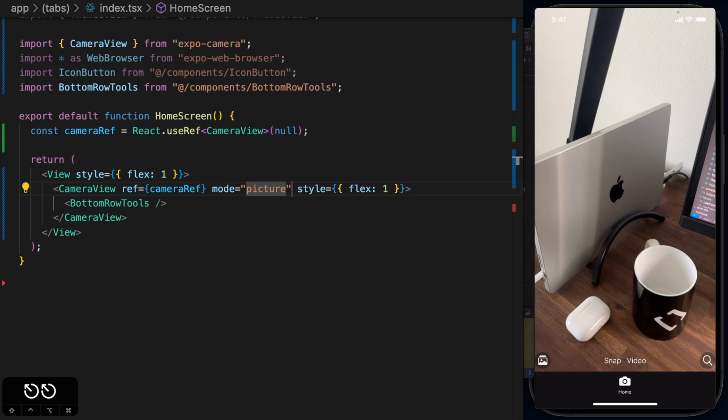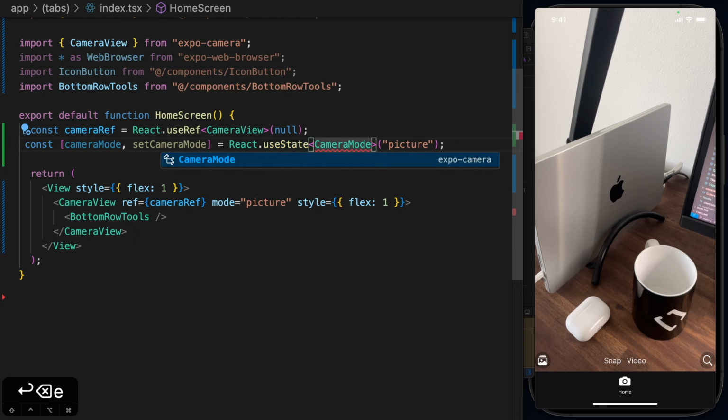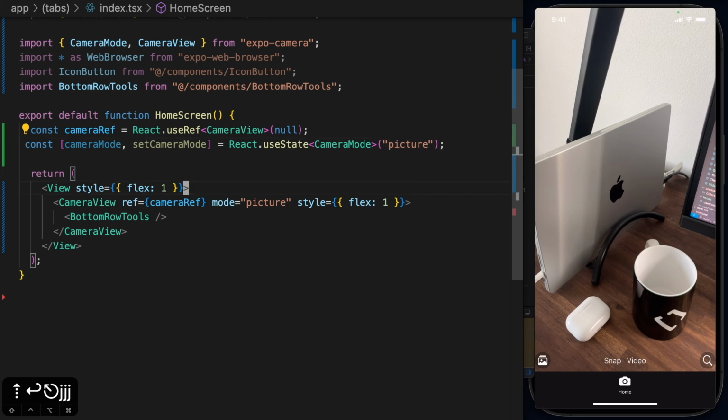So for that, let's create a new variable, and I'll create it after the ref using useState. We need to pass the type, which is going to be CameraMode, and we can import this type from Expo Camera. Okay, you can see here. Now I'm initializing this by default to be picture, but you can do video as well if you want. I'll just leave picture for now. Then instead of having this mode picture hard coded, I'll pass my camera mode. And then we can pass this setCameraMode function as a property to the bottom tools.